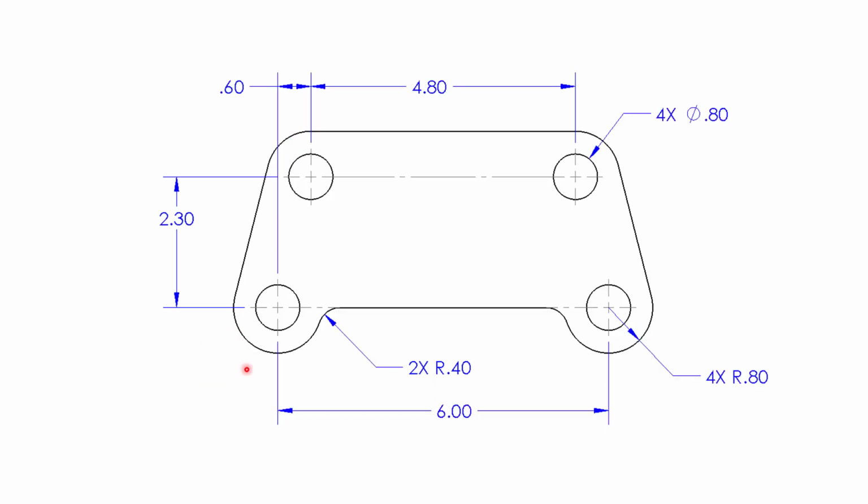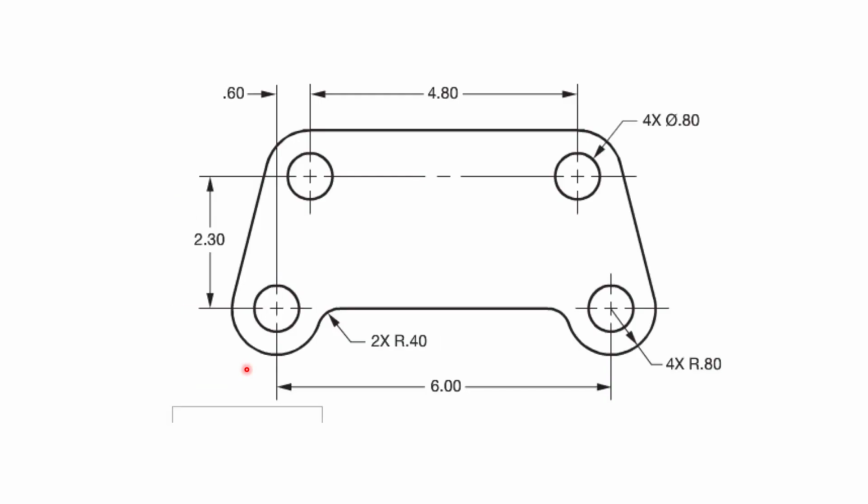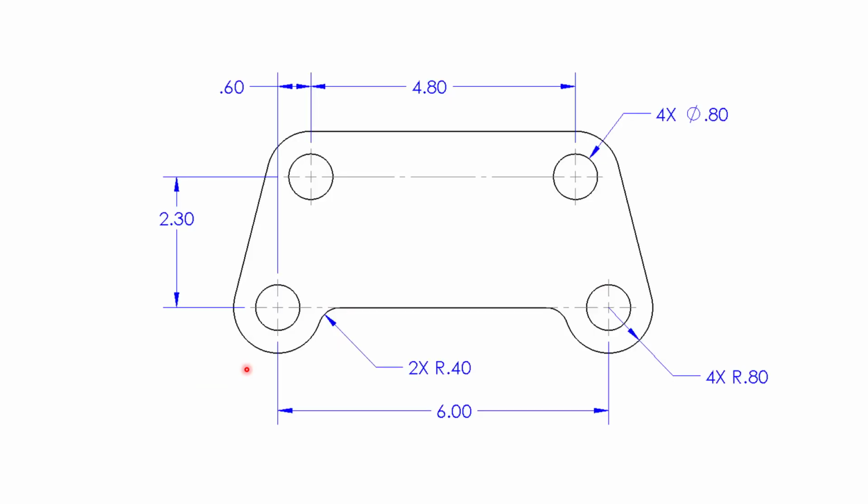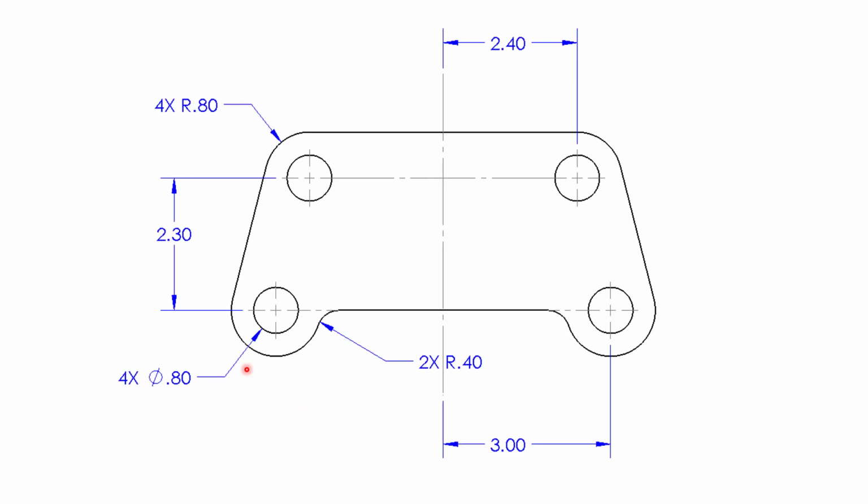Which one of these 3 drawings is correct? There is no answer to that. Any one of these would be acceptable to give to a machinist to go ahead and make this part. So what I'm going to do in the next video is I will go ahead and create the actual part.